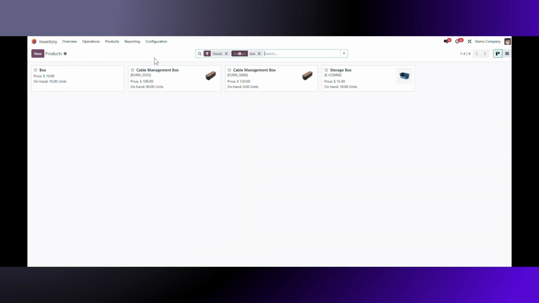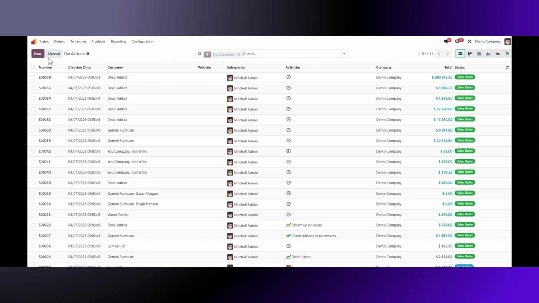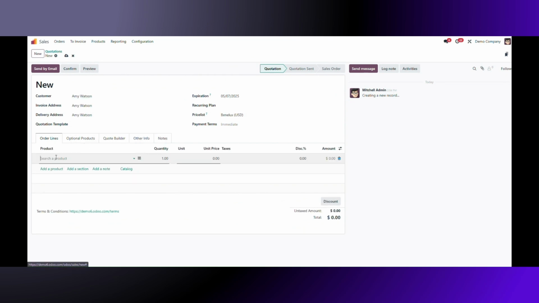Search for your product, and you can see we have 10 pieces on hand. Now we can sell the product. From the home screen, go to the Sales module and select New in the top left. Add your customer, product, and quantity. Please note, the unit price is the same price that we set while creating the product.